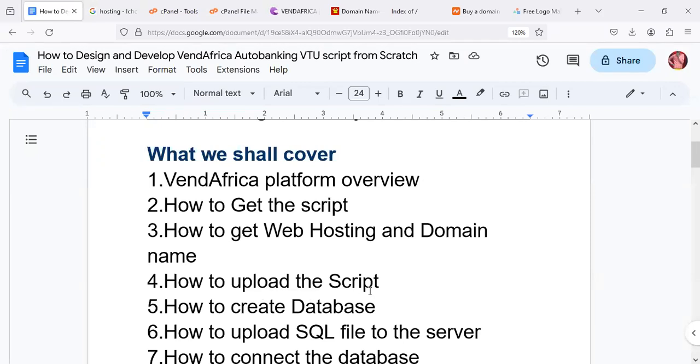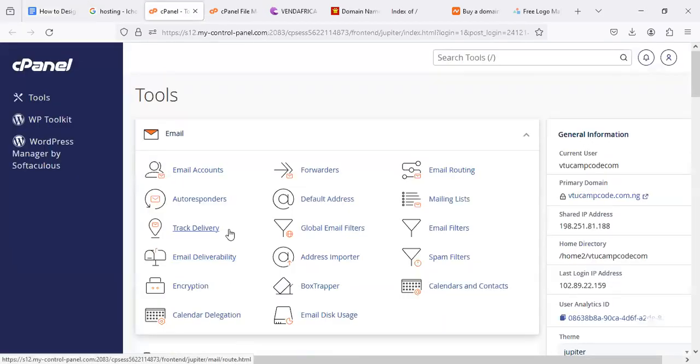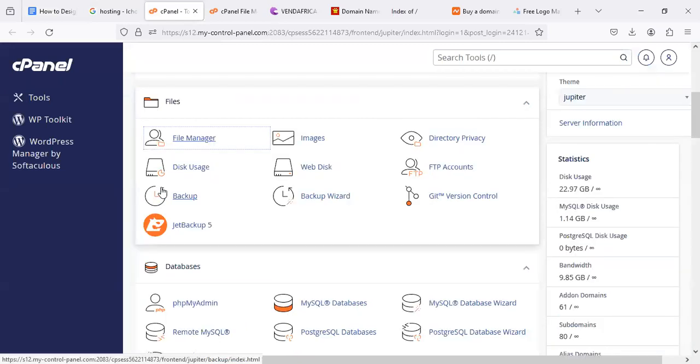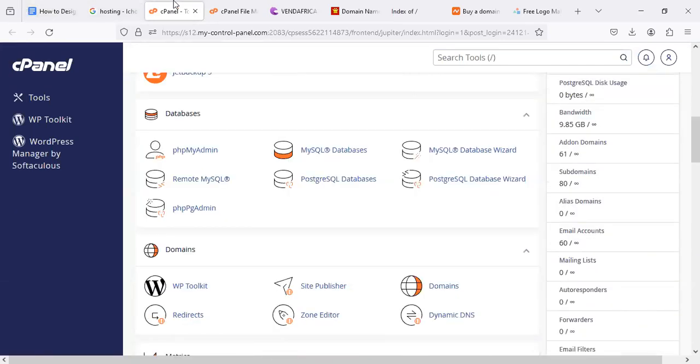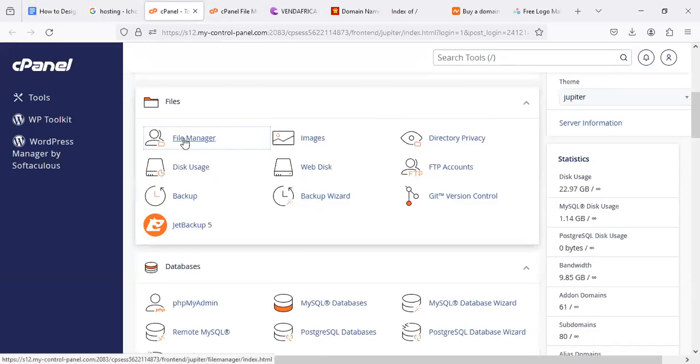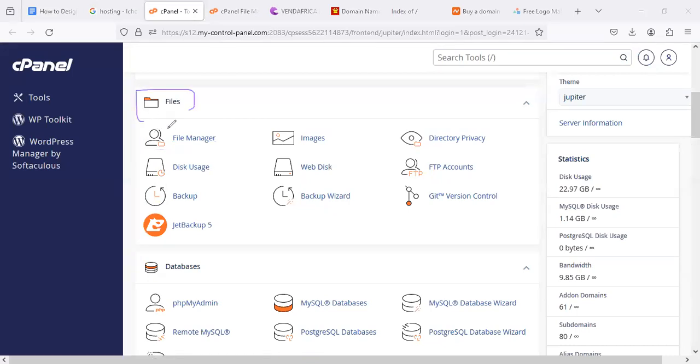Now, how to upload the script. We have talked about hosting, of course, you have seen it. Now we're looking at the fourth step, which is how to upload the script. Once you get the script from us, you are going to have your own cPanel. A cPanel is a place where you actually work on a website. So this is our own cPanel. On the cPanel, quickly click on File Manager, as you can see under Files. Click on File Manager.